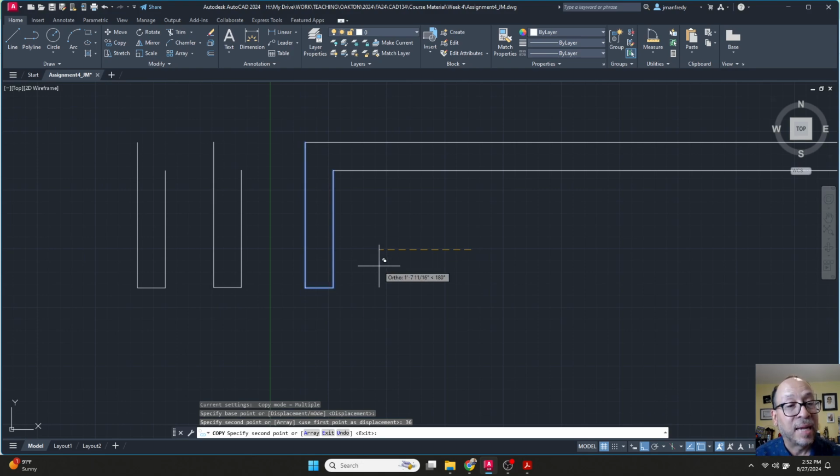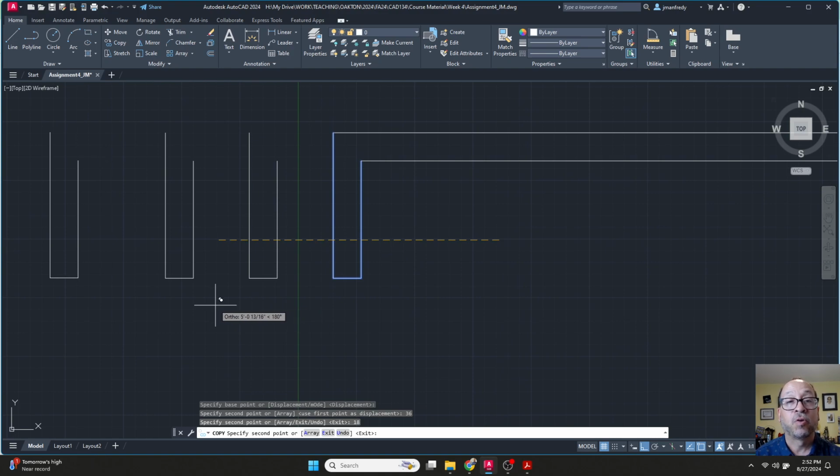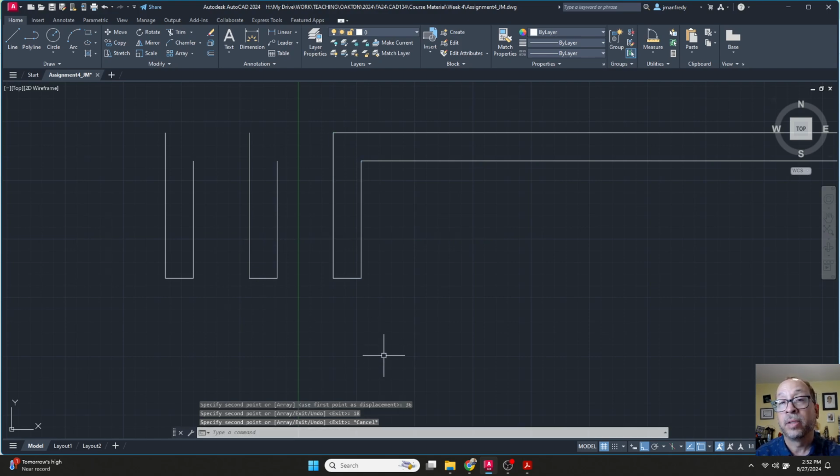And the command is still activated. So for example, here I can type 18, enter, and it copied it 18 away. So on and so forth. It'll keep making more copies until you hit escape or you choose exit on the menu. And there are made 2 copies.